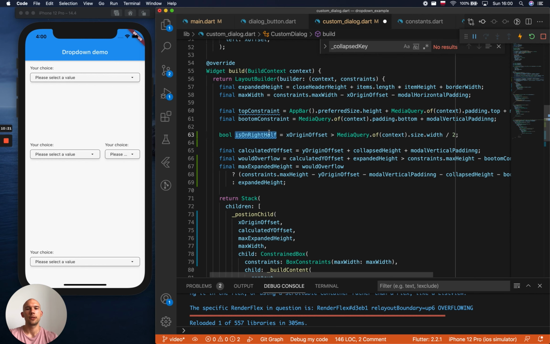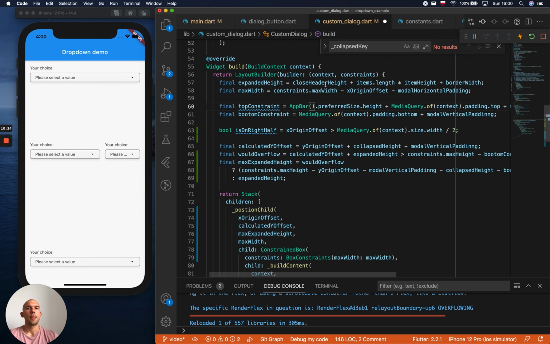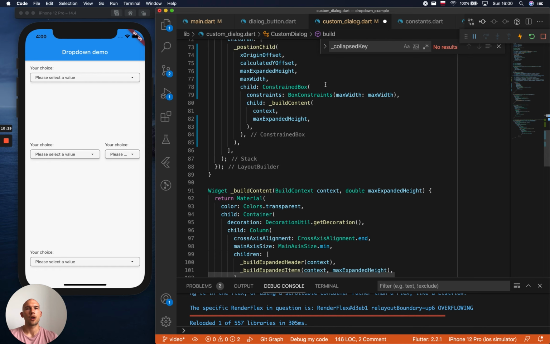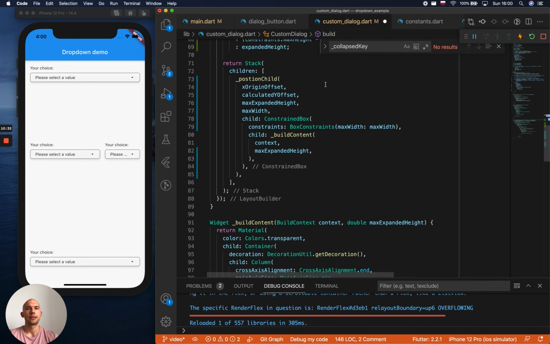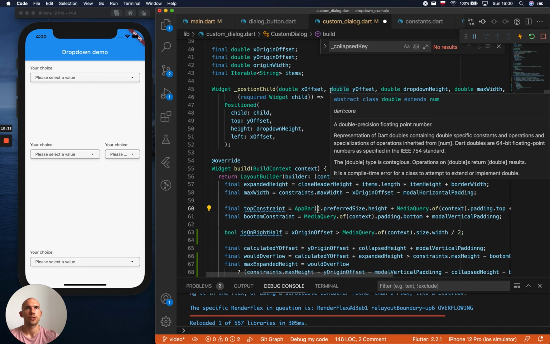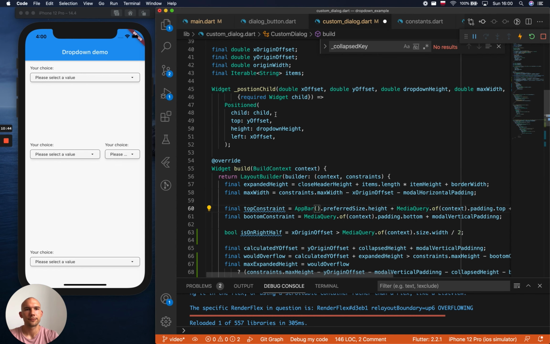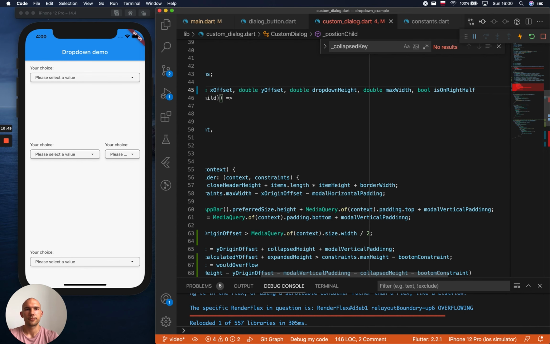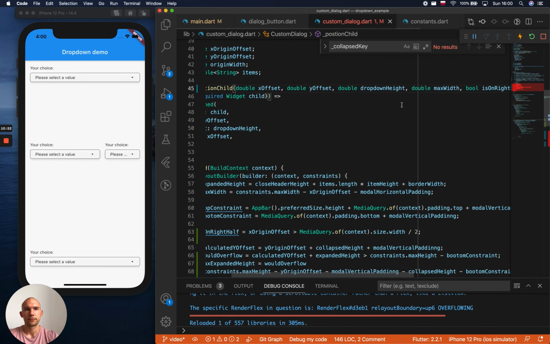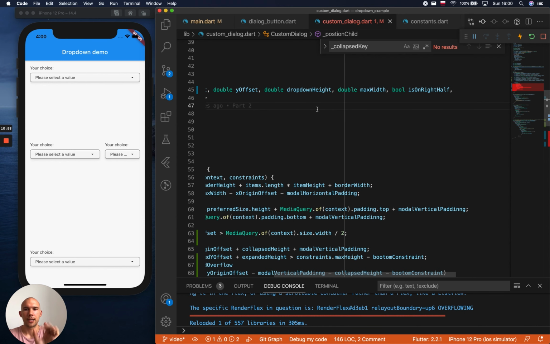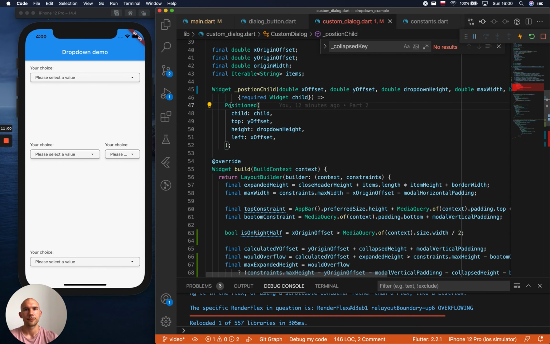Okay, and now we need to use that to align it to the right half. So we will use that in our position child method, I guess. Yeah. So let's add another param just before the child. My formatting sucks, as you can see. Line should be narrower, but whatever.